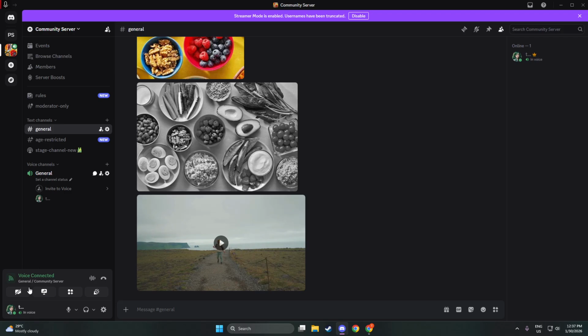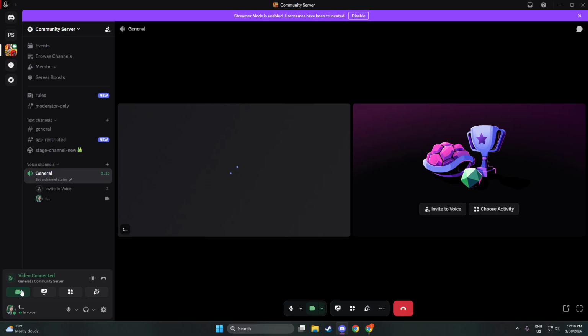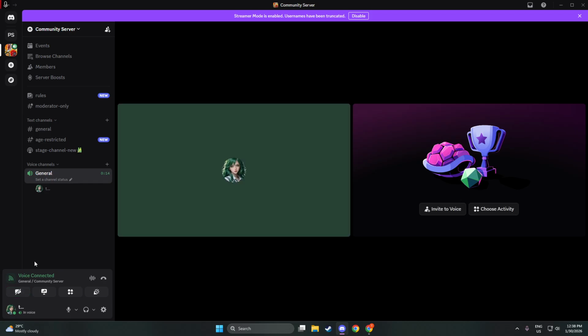If it's your first time using video on this device or in your browser, you might see a permission prompt. This is normal. Your browser or your operating system is asking if Discord can access your camera. Choose Allow. Without this permission, Discord can't show your video feed. If you accidentally deny it, you may need to allow access and try again.